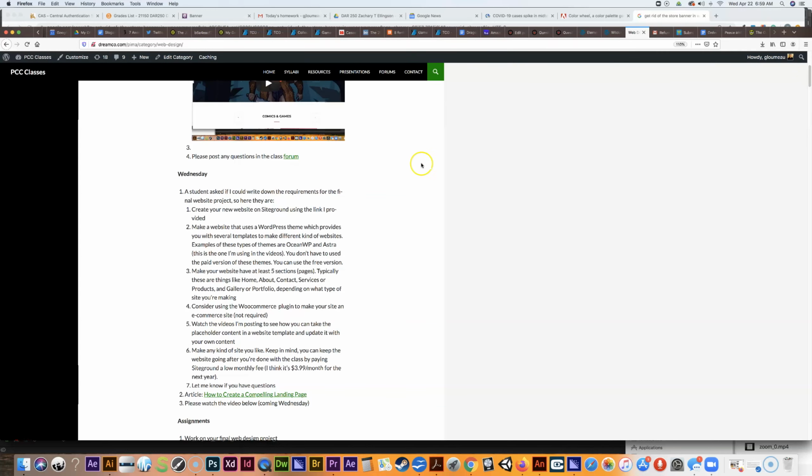A student asked me if I could write down some of the requirements for the final website project. So here they are. I want you to create a new website on the new SiteGround accounts. Use WordPress. And I'd like to encourage you to use one of the templates, one of the themes that has multiple templates like Ocean WP or Astra, or you can search around and find another one if you like. Astra is obviously the one that I'm using in all the demos that I'm doing.